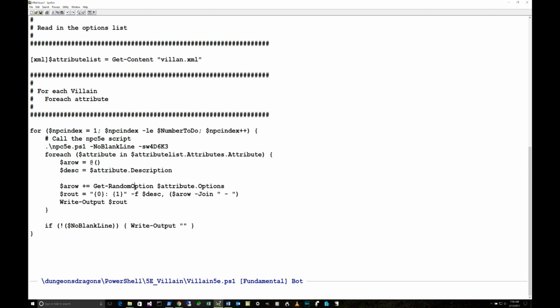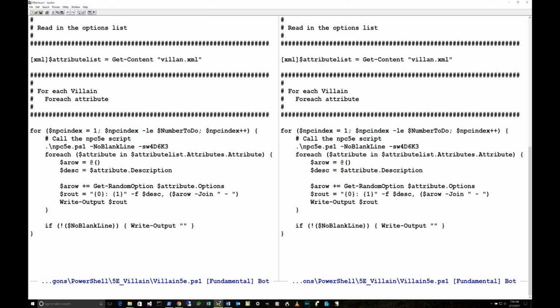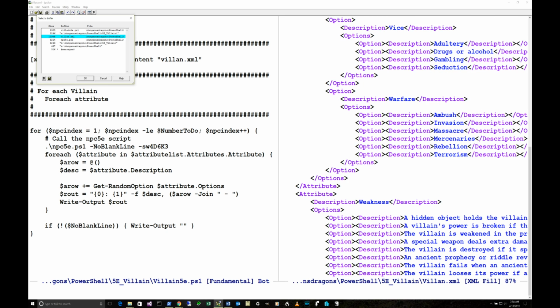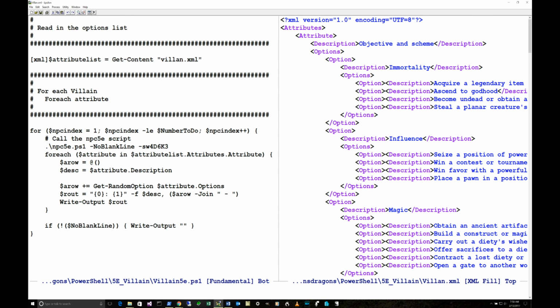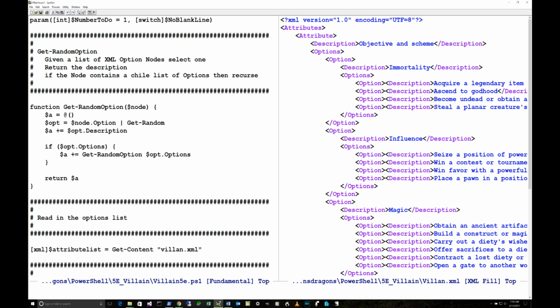So the key to this is it calls get random option. So this uses the attribute options. So if I split the screen vertically and we look back at the XML, the attribute gets us to the objective and schemes. Then here's the options. So this is what it calls with these options here. We have an attribute, and this is the options array. We call this. The options array contains a set of options. And this was interesting.